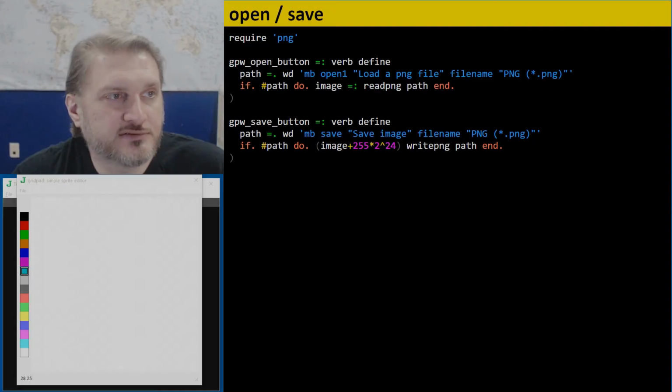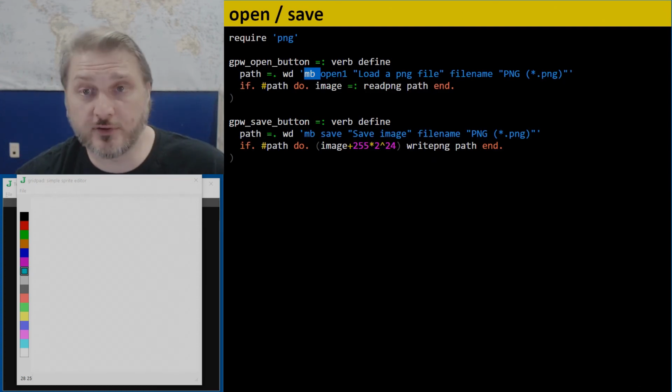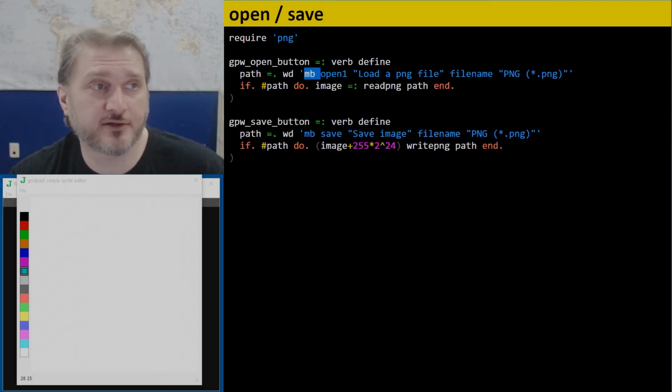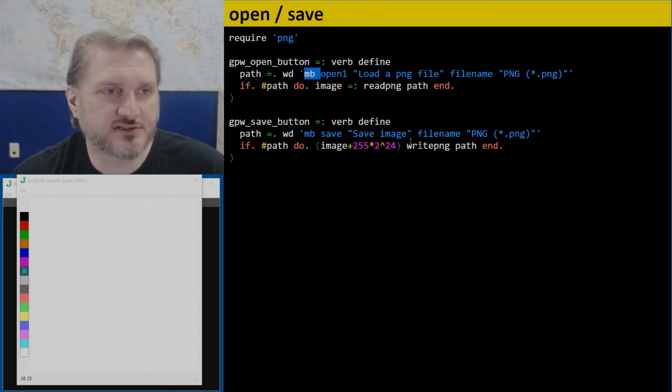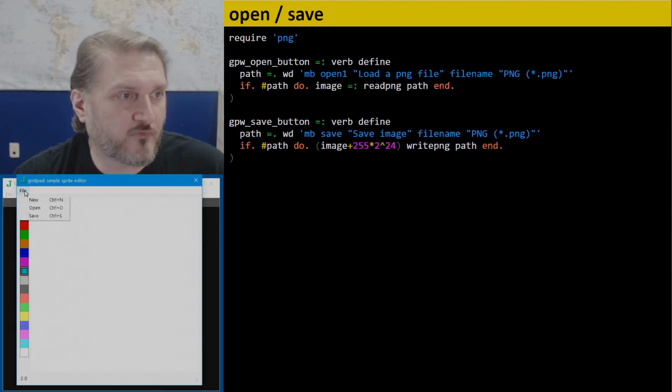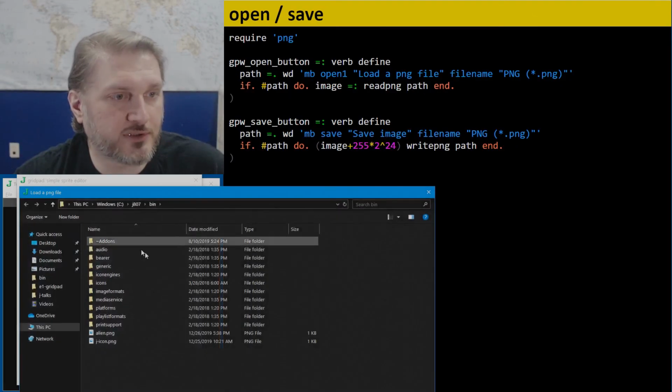Okay, the open and save commands both send this MB message to the window driver. MB is short for message box, and it's just going to invoke a standard system dialog box. So let's just go ahead and run this and see what it does. File, open.